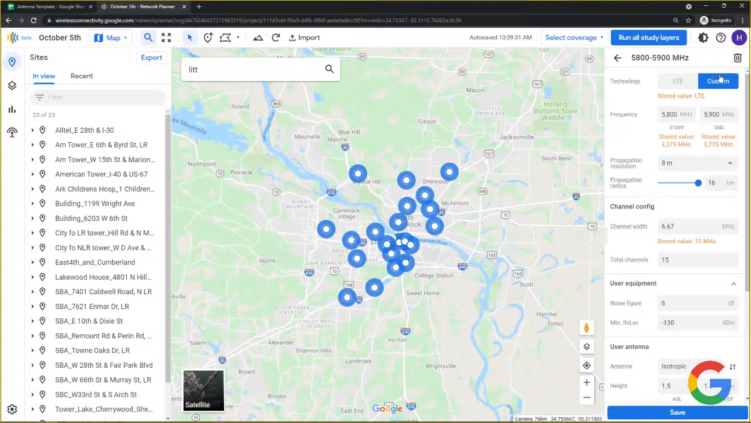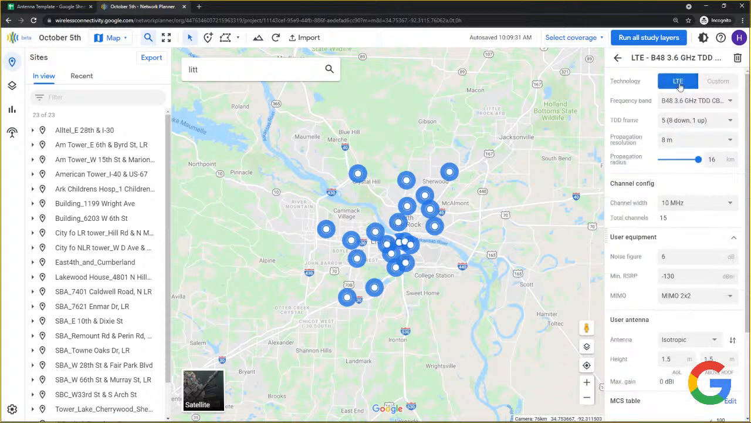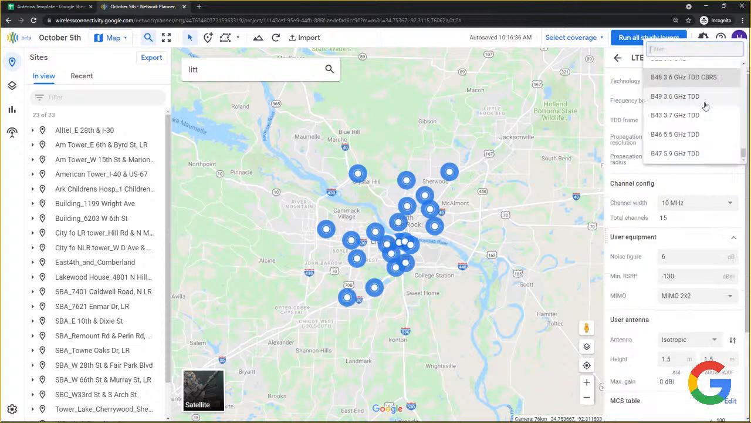That means you can do Wi-Fi, you can do C-band, you can choose whatever frequencies you want. So if you're not using CBRS, you can choose the custom and type in whatever frequencies you want. On the other hand, we can go back to LTE, and you get the pull-down menu with all the LTE bands that we support, all the way from 600 megahertz all the way up to and beyond 3.5 gigahertz.